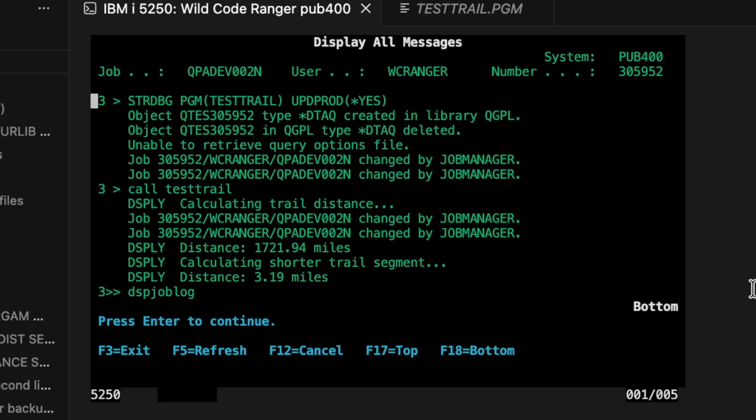You can see in the job log that we calculated the trail distance for the first trail. It's over 1,000 miles. And then we calculated the shorter trail, which was 3 miles. And it output it into the job log.